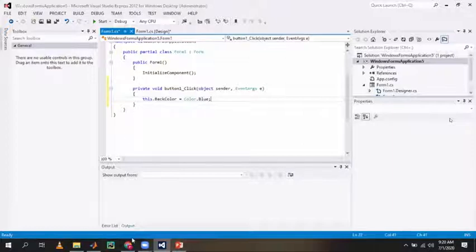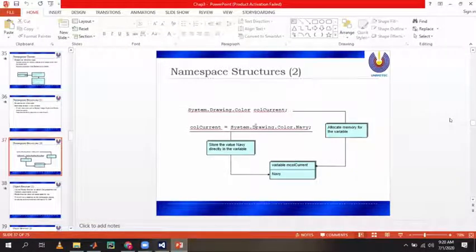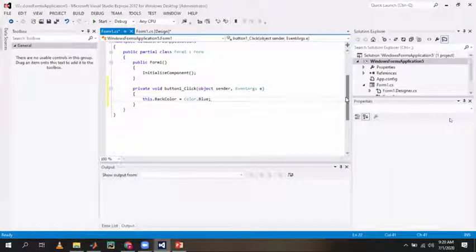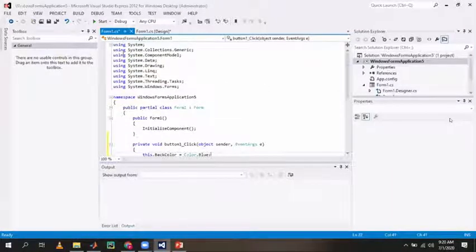Now you can see already system.drawing.color.navy. This is a navy color, a light blue. I omit this one, system.drawing, because it is already defined at the beginning of the code. We already defined the name here, so it is not necessary to use it again inside. If you use it inside, no problem, it is also correct, but not necessary because we don't want to waste time typing again. Then we can use for the color, like color dot blue.